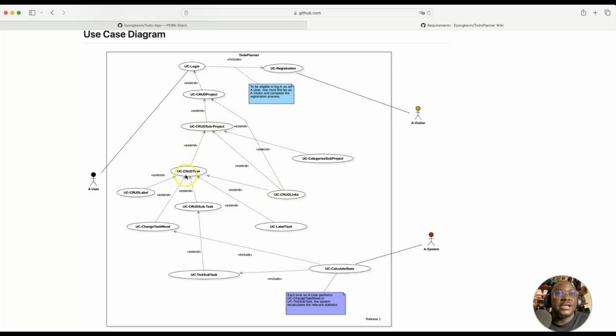You can create tasks, because tasks are created in a sub project. After you've created the tasks, you can link again resources to that task. You can label the tasks. You can create subtasks. You can change the mode of that task. Once you've created the subtasks, you can tick the subtasks to show whether it is completed or not. Okay, so that's how it looks.